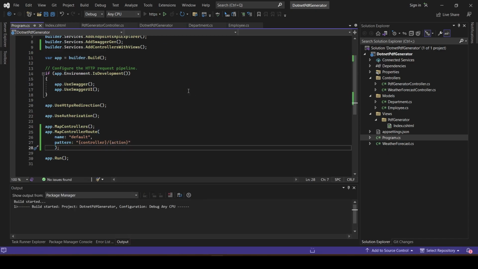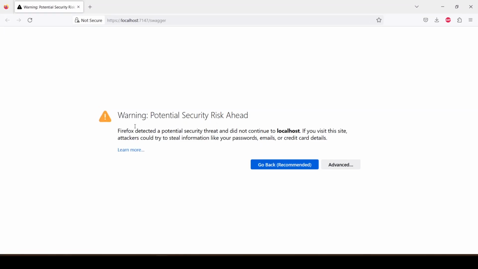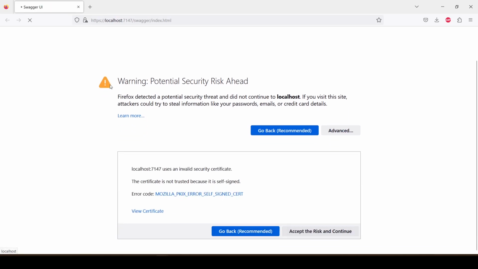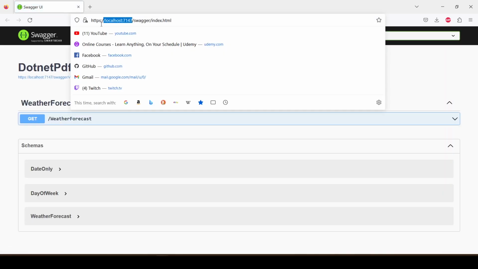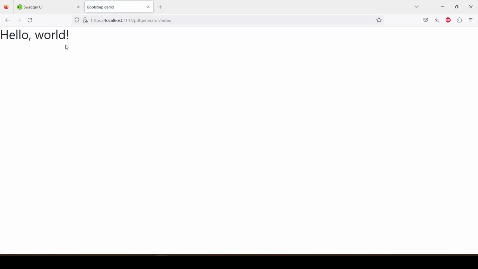Then I try to run my project. So I'm seeing this Swagger. And if I copy the URL and I have PDF Generator and Index. So this is the hello world that I can see.